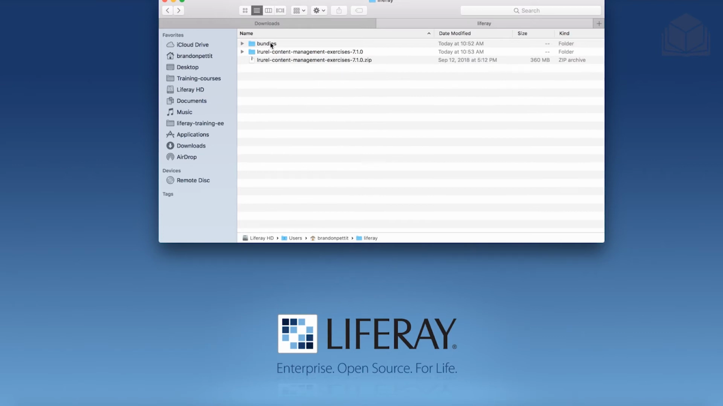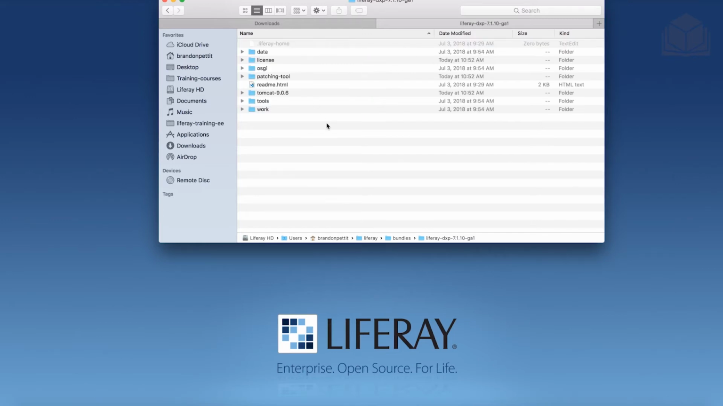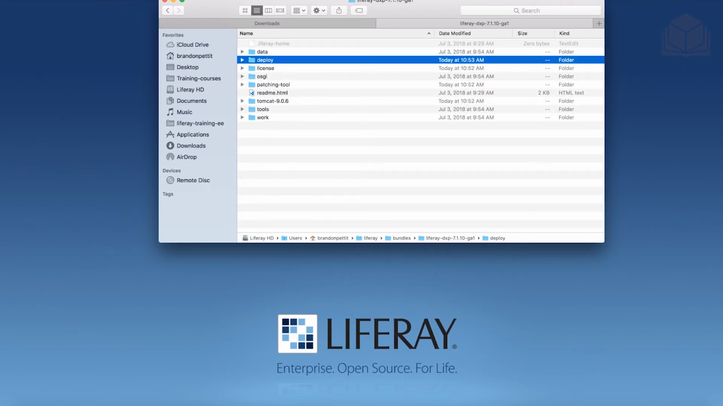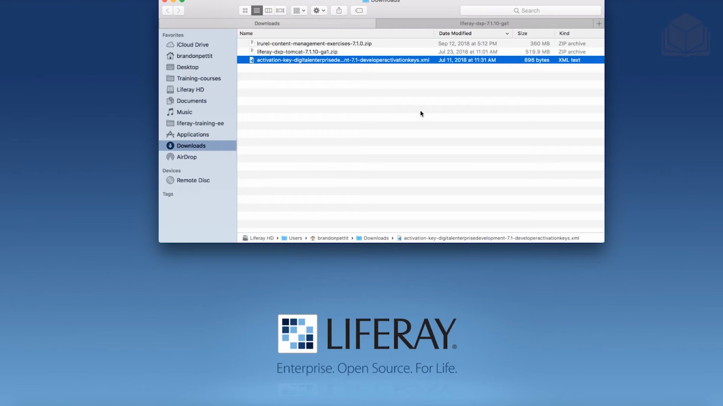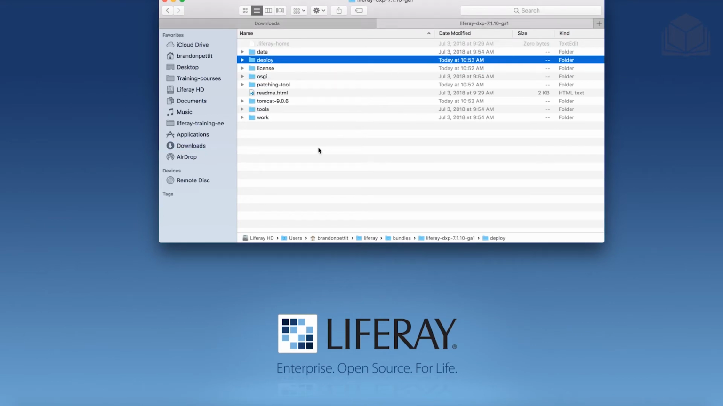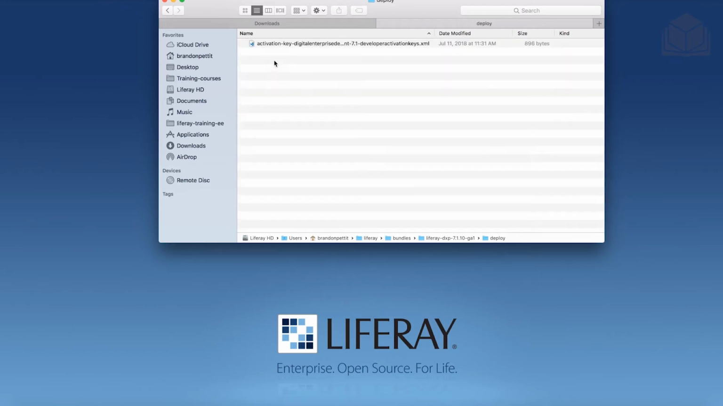One last thing before we get Liferay started up here. Let's go back to our bundles folder and go to our DXP bundle. We're going to preset the activation key so that when we start up, we can jump right into the setup wizard. To do this, I'm going to create a deploy folder. If you don't pre-create one, Liferay will auto-generate a deploy folder, so you can just start it up and place your activation key in afterwards, but we're just going to do it beforehand. We'll go back to the downloads folder and I'm going to grab my activation key. You should have your own activation key provided by your company as well. We're going to place the activation key right into the deploy folder.